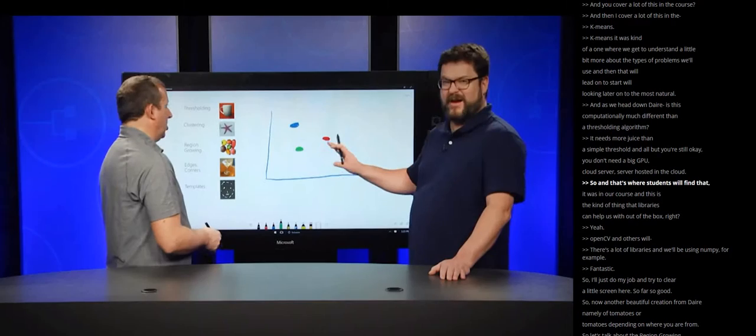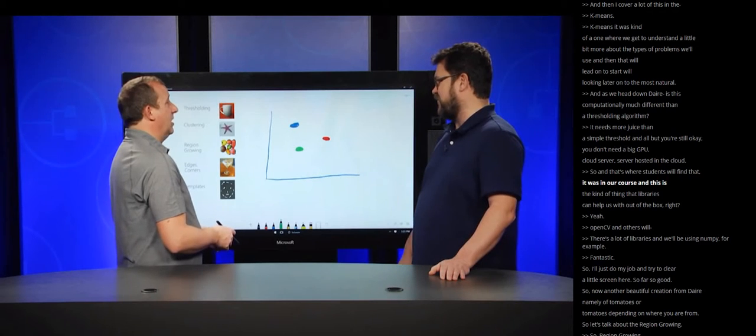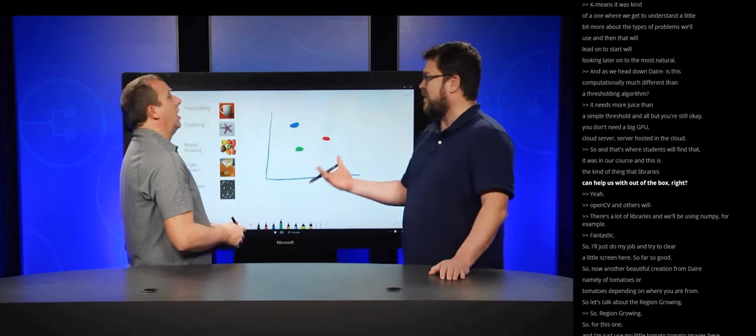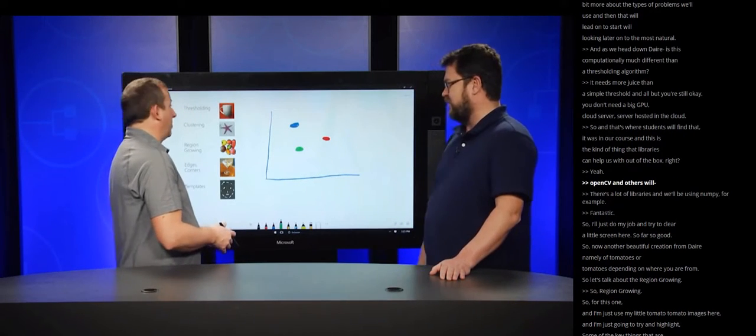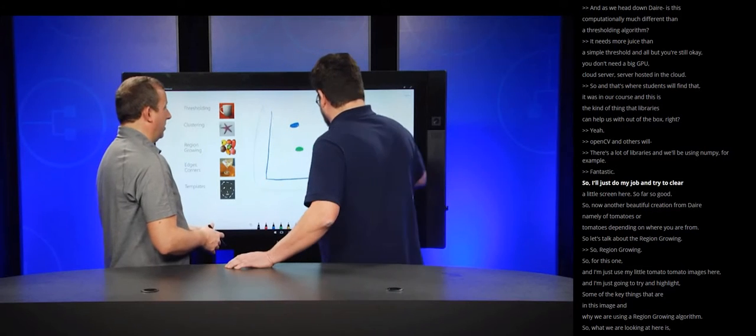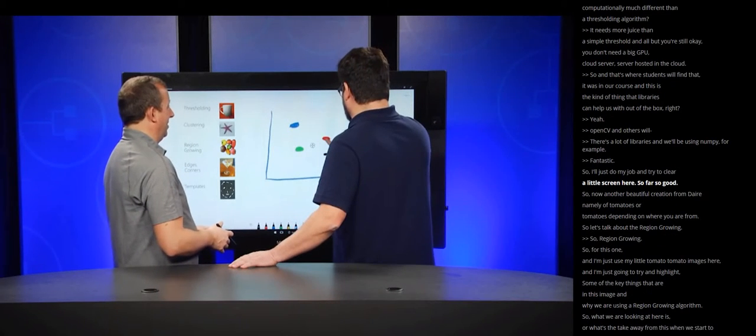As our students will find out in our course, this is the kind of thing that libraries can help us with out of the box, right? OpenCV and others will. There's a lot of libraries that we'll be using, NumPy. Fantastic. So I'll just do my job and try to clear our little screen here.